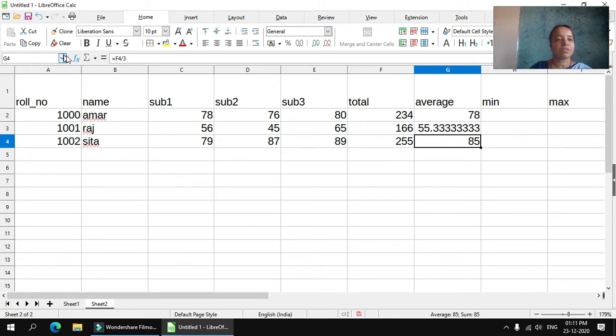This formula is also available here. This is the select function box. Here a sigma marker is showing. It is a sum button, auto sum, average, minimum, maximum, count. Functions are readymade and available. I know the formula, so I have typed it. You can take the formula from this dialog box.